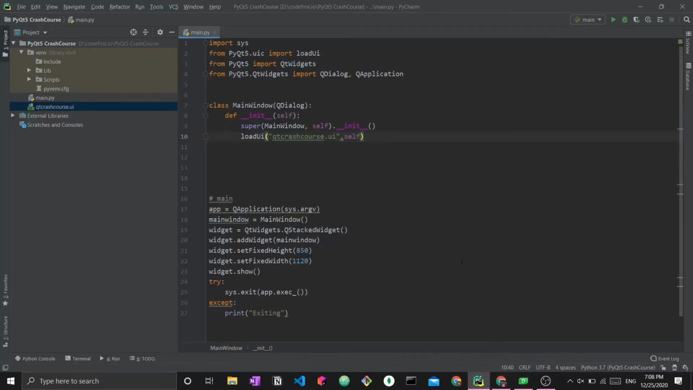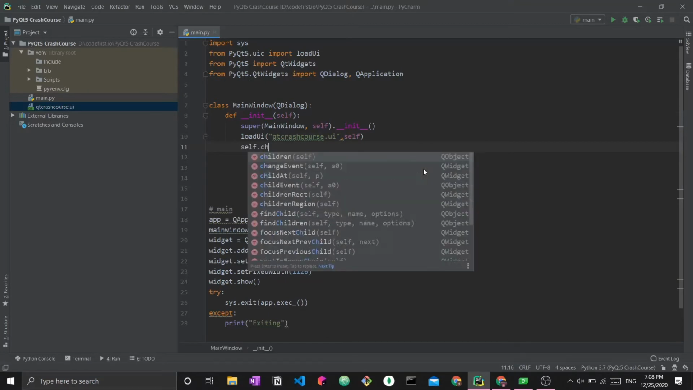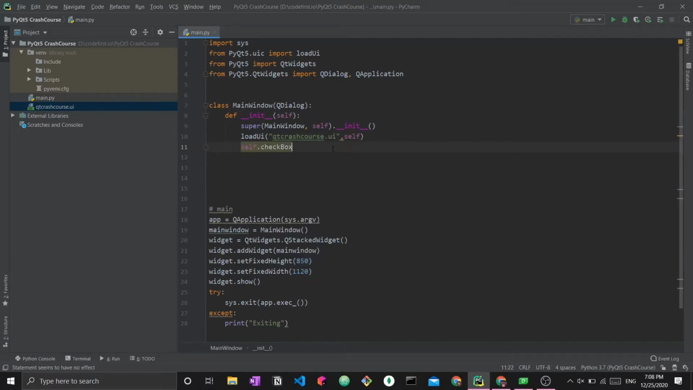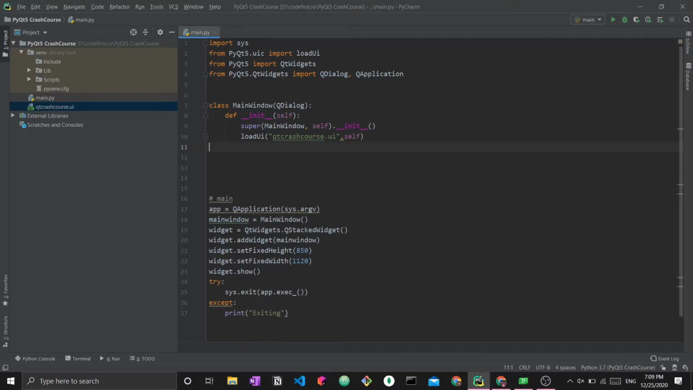So later on, you can actually refer to this checkbox as self.checkbox. You would do this, and we're going to see that in a minute, so don't worry about that. But you can see here that there is actually no variable called checkbox. Once you load this UI, you actually create multiple variables. So that's really it for loading the UI.